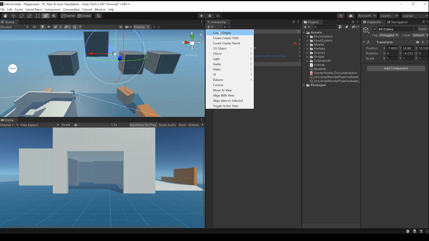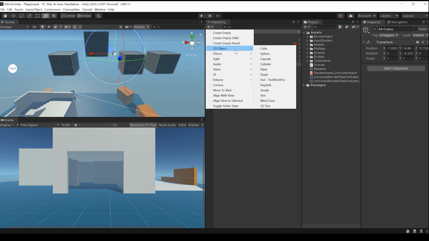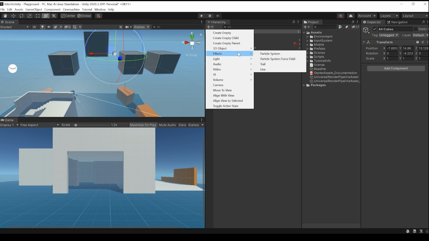Going back to this, let's take a look at some of the stuff you can create. So we went over creating an empty game object. That was create empty, create empty child, create empty parent. That's pretty self-explanatory. 3D objects: you can create a cube, sphere, capsule, cylinder, plane, quad, text, ragdoll, terrain, tree, wind, 3D text, etc.